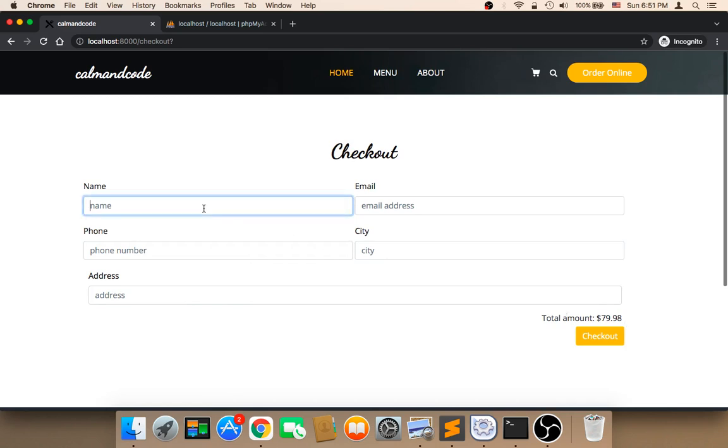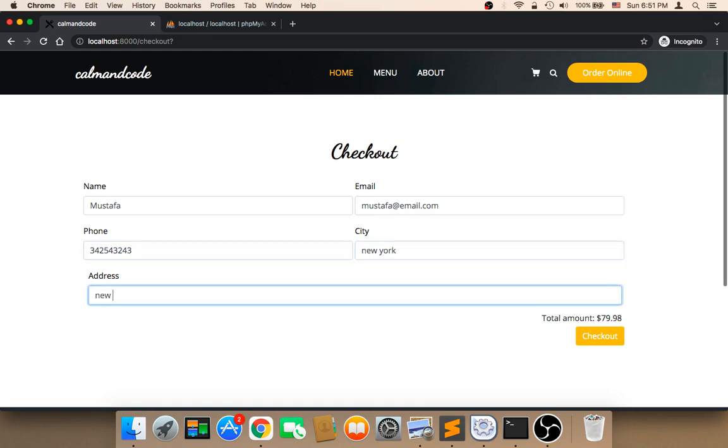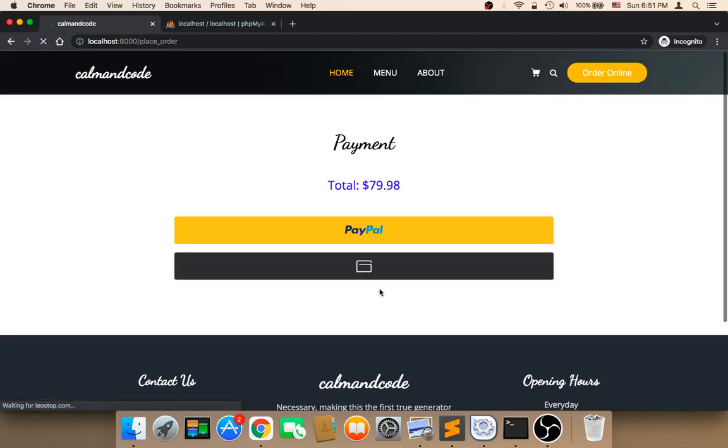So let me fill out this form. Let me type a phone number and city and address. Let me click on checkout. Let's see what's going to happen. So as you can see here, we have PayPal's button and we have the amount that we should pay. So again, remember the amount is 79.98.